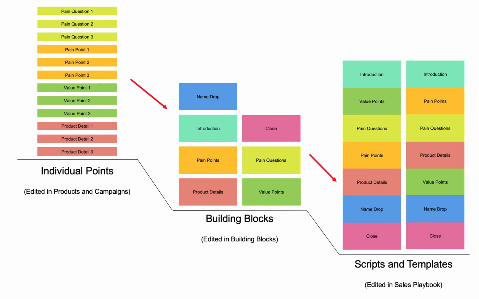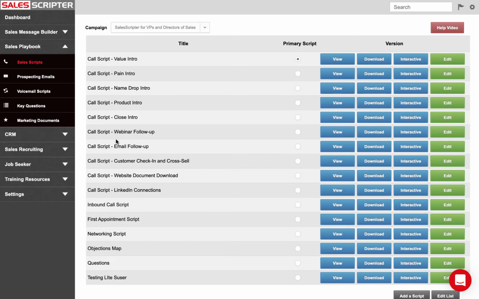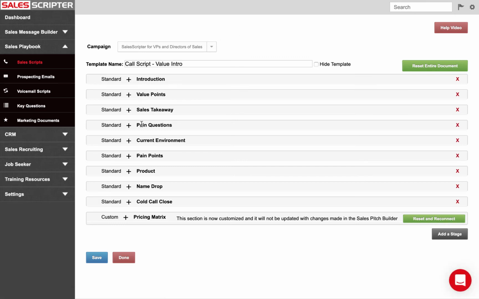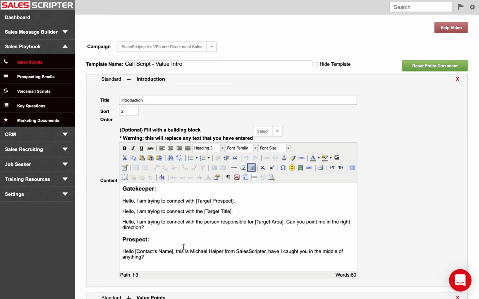Let me show you where that is. So you can see here are different call scripts, and each of these call scripts use different blocks to create the document. Now if I click on this edit page, you will see that this is where all of the different blocks are put together to create a document. Now you can edit these areas, and this should look similar to the building block page. But what you should keep in mind is that if you make a change in this area, you're only editing that individual document. Whereas if you make that same change at the building block, you're editing the block, and then all of the documents that use that block get edited.